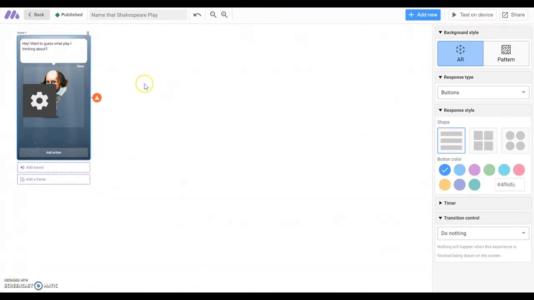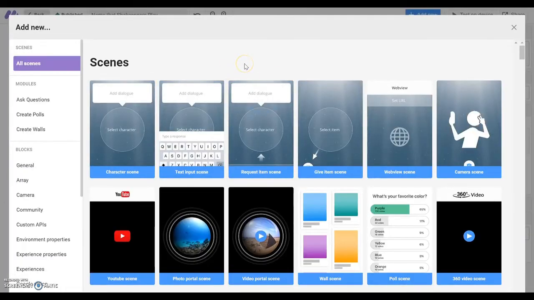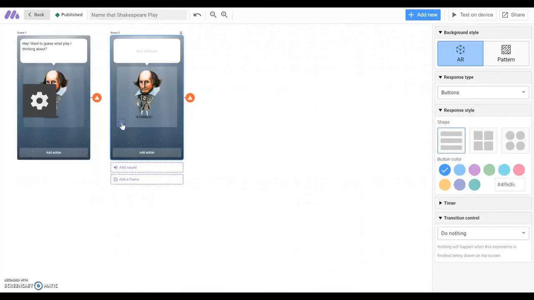Now I need to add my next scene, which is going to actually start the challenge with them. Now to add a new scene, I clicked Add New, and it's going to take you to this screen, which is all the different kinds of scenes that you could add into your experience. So there's the character scene, the text input scene, and some of these we're going to come back to later. So we're going to revisit a lot of these later. So for now, I'm going to go ahead and do my character scene.